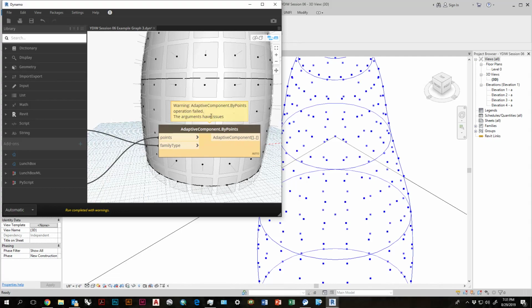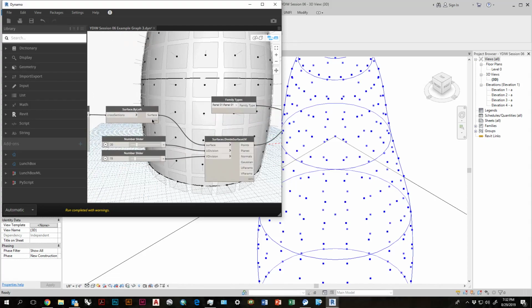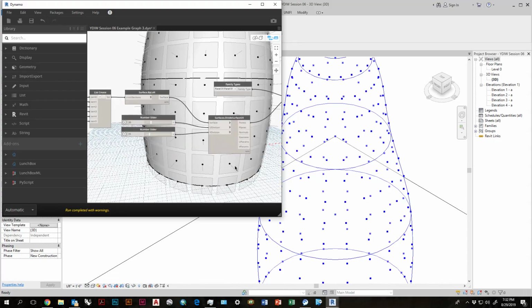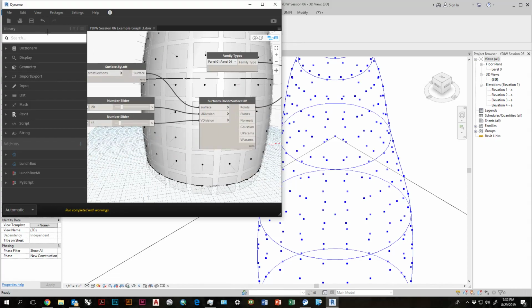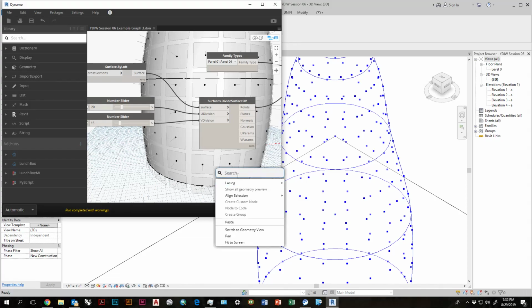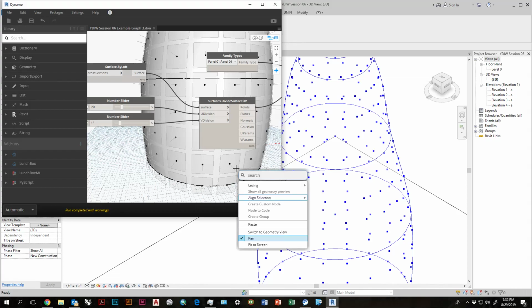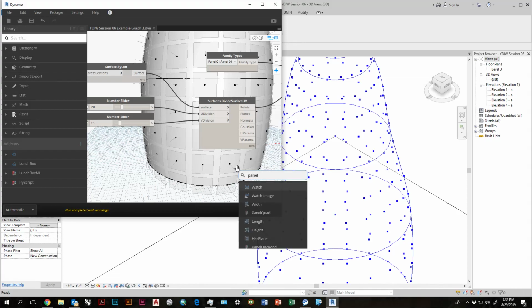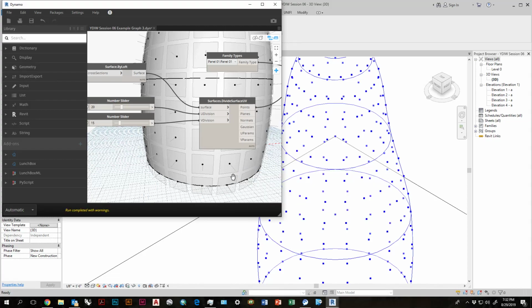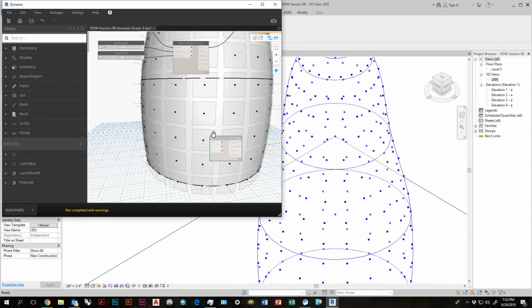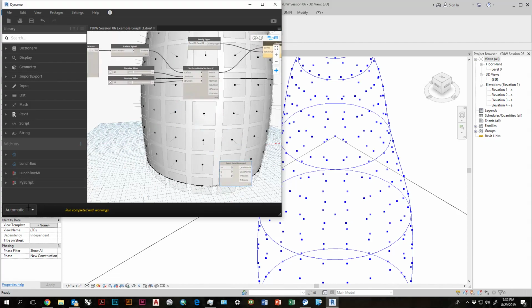And we got an error. Let's have issues. Okay. We're going to set this to manual while I troubleshoot here.